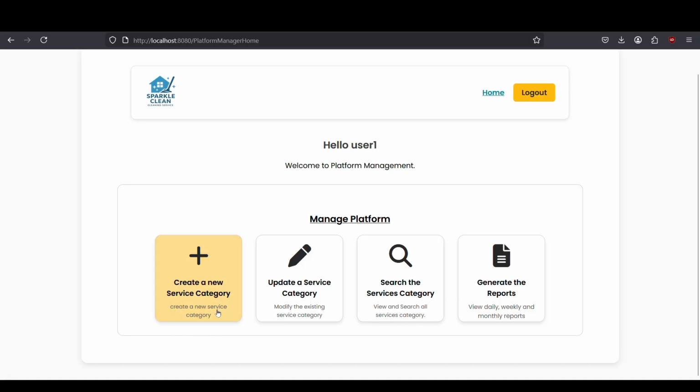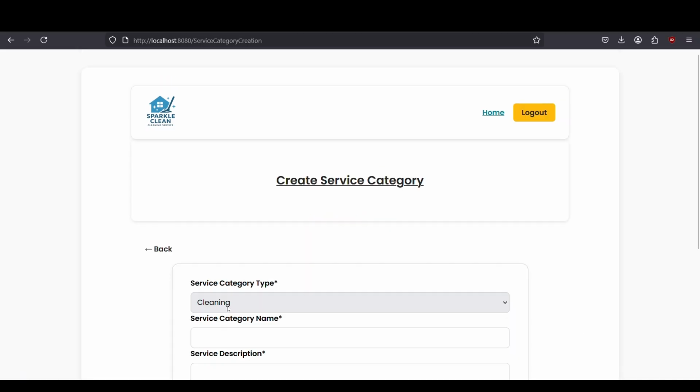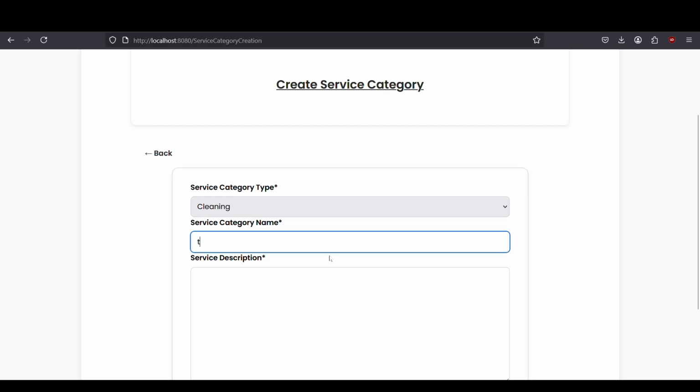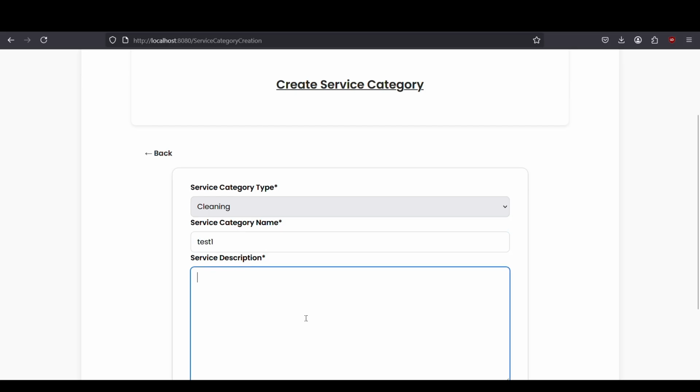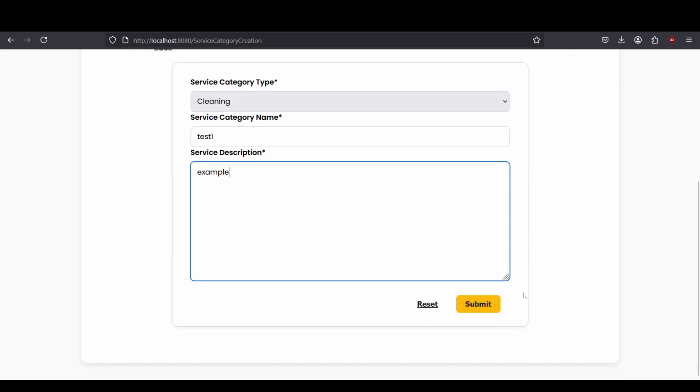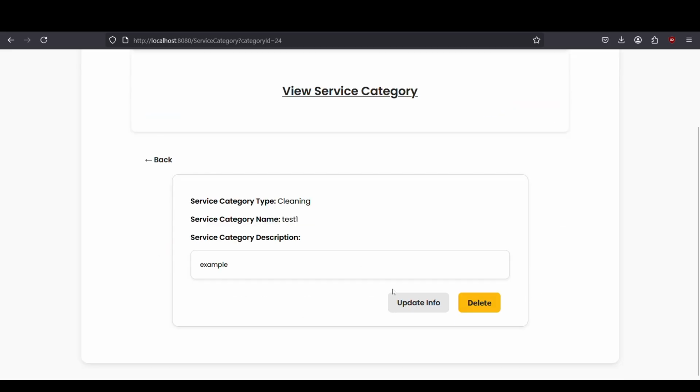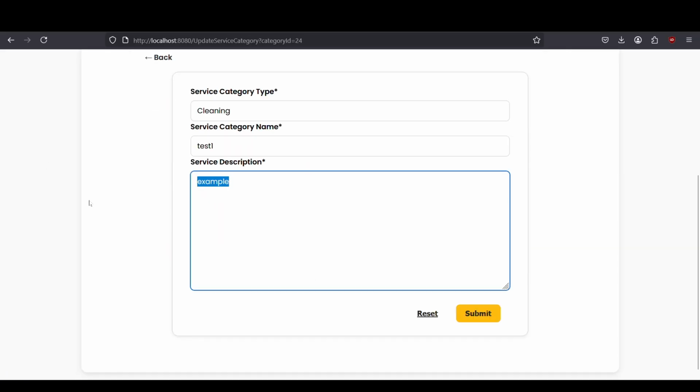Next, we create a service category. We call it test 1 and give it a service description, example. As you can see here, we are on the view service category page where we are able to view the category we just made. Of course, if we want to update info, we can directly update here and say updated.